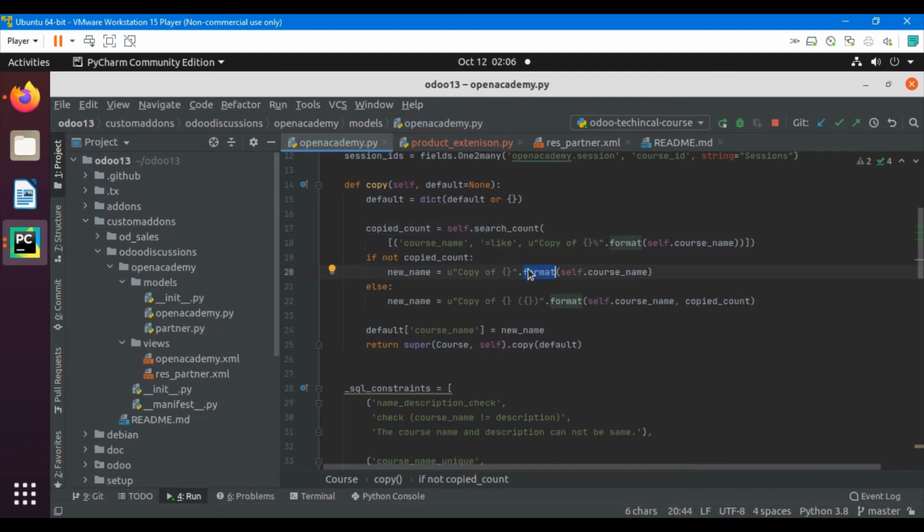If you don't know about the format method, it is a Python built-in method which is used for string formatting. So we have used it here to format the name of the course. These curly braces are used as a placeholder, and also this one.